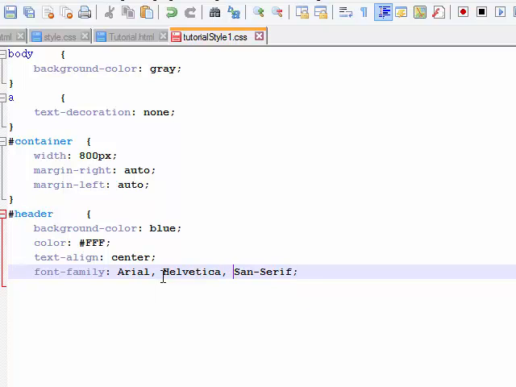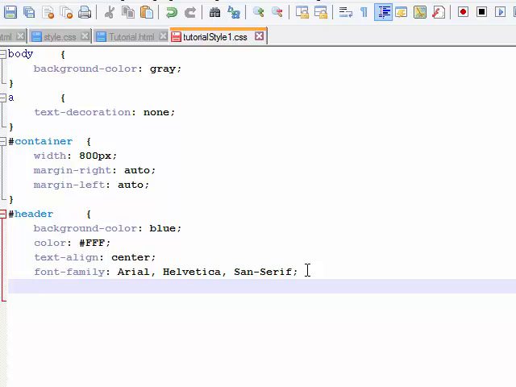And you have to separate these with commas, okay? And I've done that. So I've got Arial. If it doesn't have Arial, look for Helvetica. If it doesn't have Arial or Helvetica, go ahead and put any sans serif font that's on their computer. And they'll surely have at least one sans serif font. Okay? So what else? Maybe I want to tell it what font size I want to use.